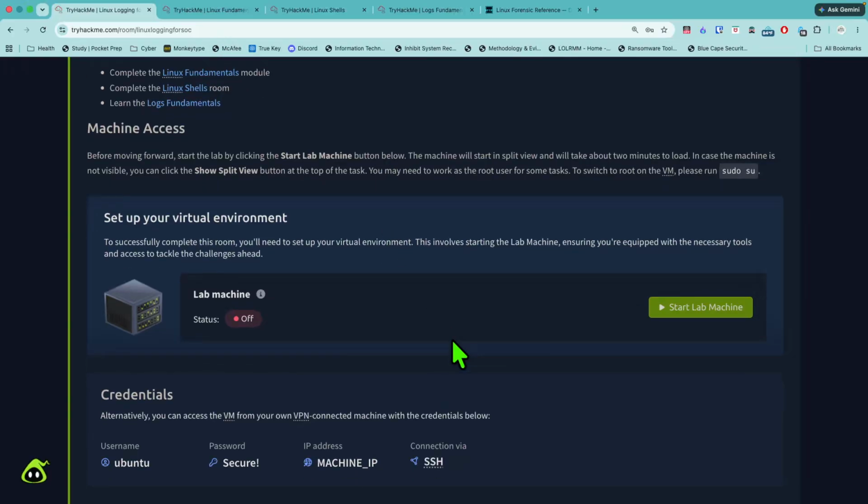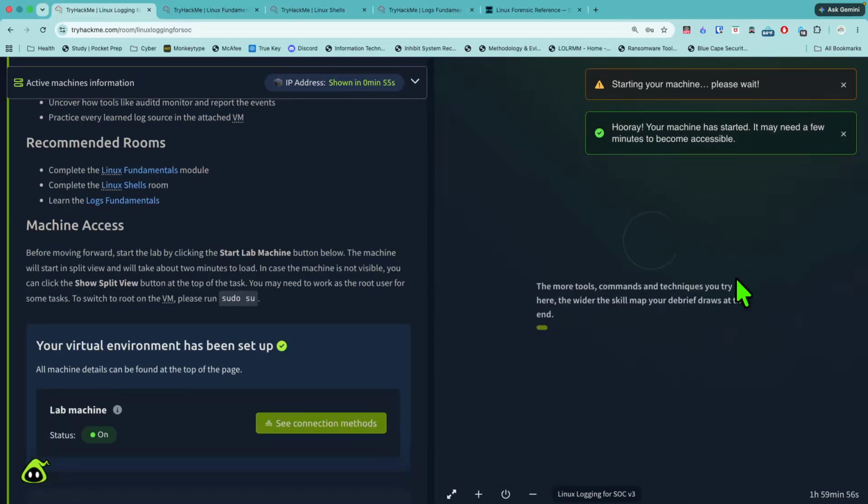Next, before moving forward, we're going to start the lab by clicking the Start Lab Machine button below. The machine will start in split view and it will take about 2 minutes to load. In case the machine is not visible, you can click the Show Split View button at the top of the task. You may need to work as a root user for some tasks, so to switch to root on the VM, please run sudo su. So let's start the lab machine and boot it up.